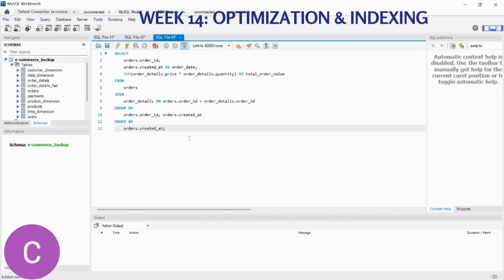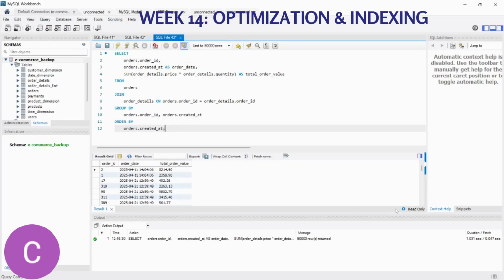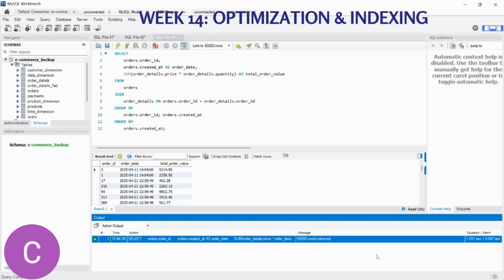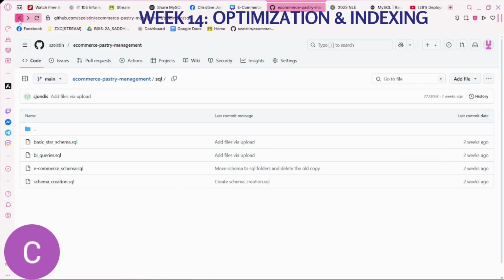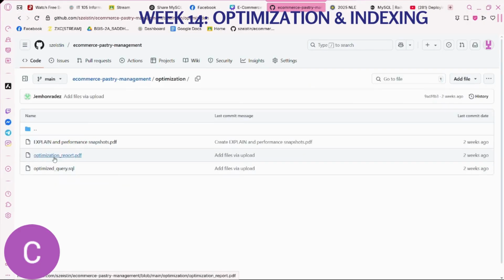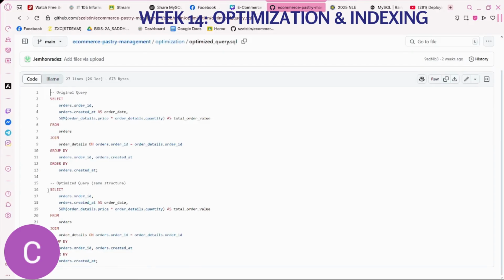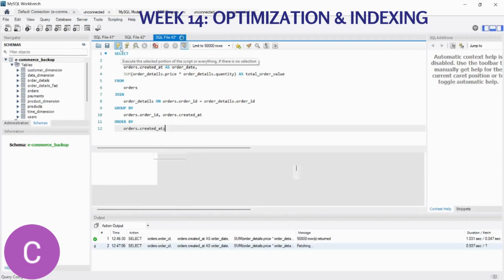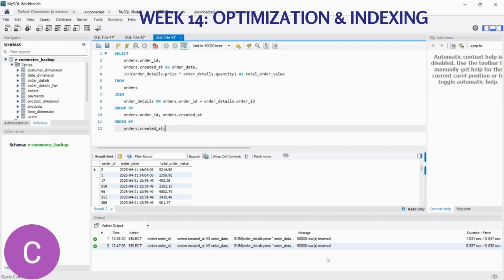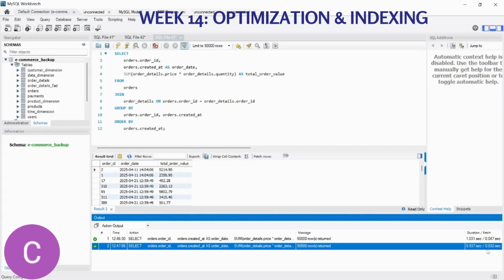To optimize performance, we first added indexes on frequently filtered and joined columns like product_id, user_id, and order_id. Second, we wrote queries to avoid nested selects and subqueries. Third, we replaced select star with specific fields to reduce overhead. These optimizations made our queries significantly faster and more scalable, preparing the system for real-world usage. We saved both the original and optimized versions in a separate SQL file and documented the EXPLAIN results before and after.